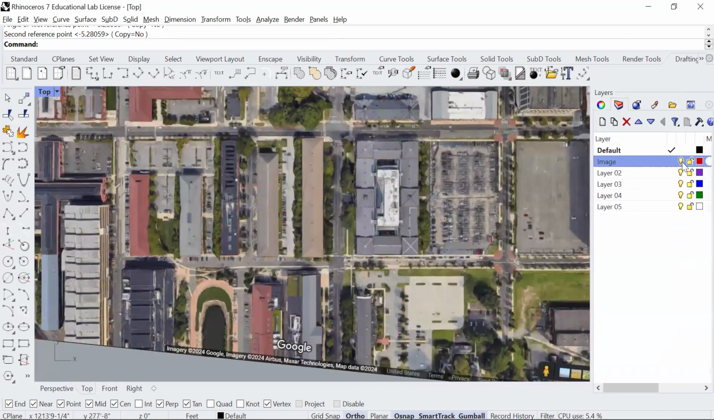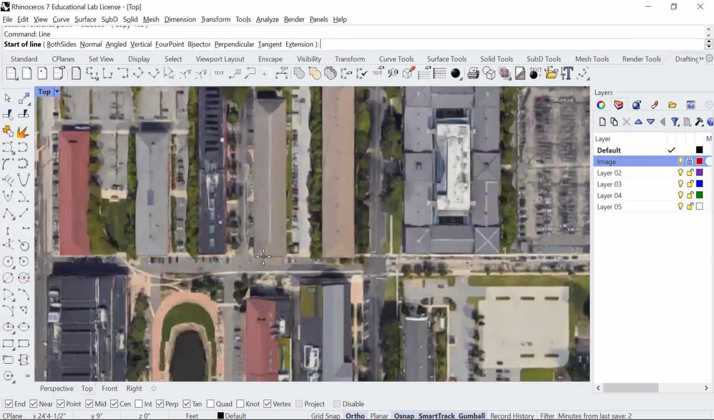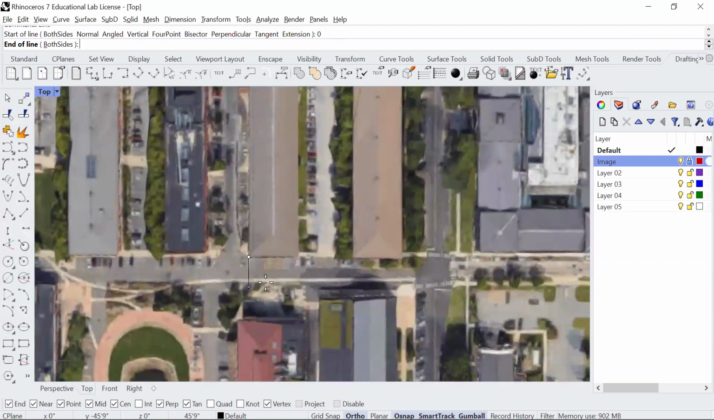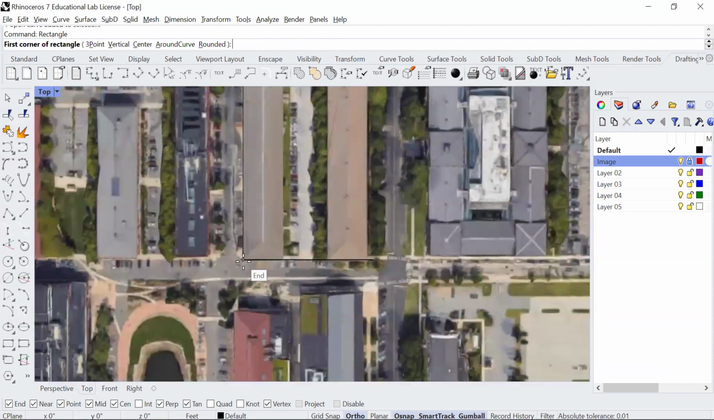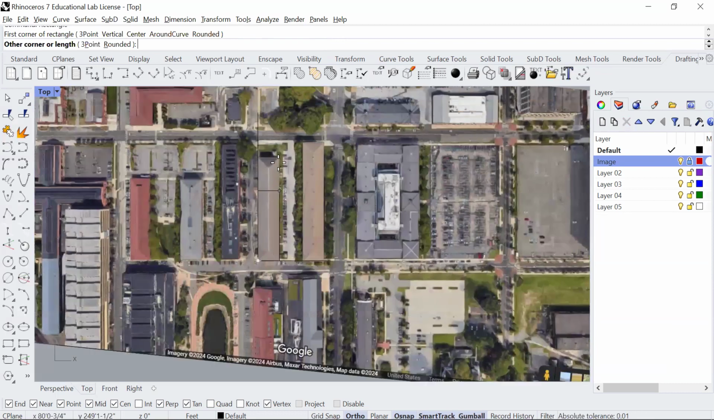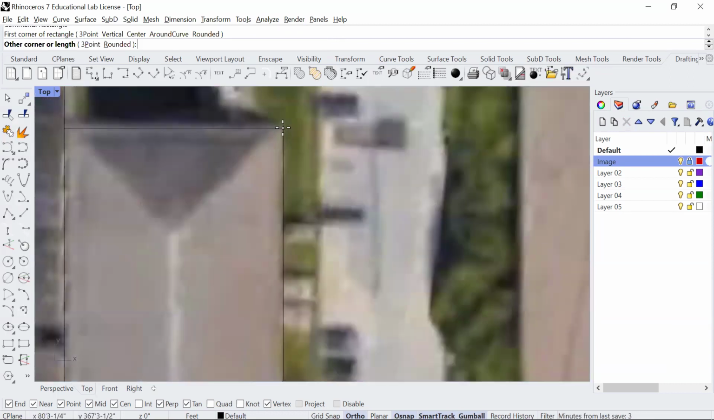At this point, we can just lock the image. We can do a couple of lines, for example, from 0 up and 0 from here. Okay, so that's pretty much what it is. We can do a rectangle as well. Click there, just 0, 0, and as best as we can on the edges of the building.